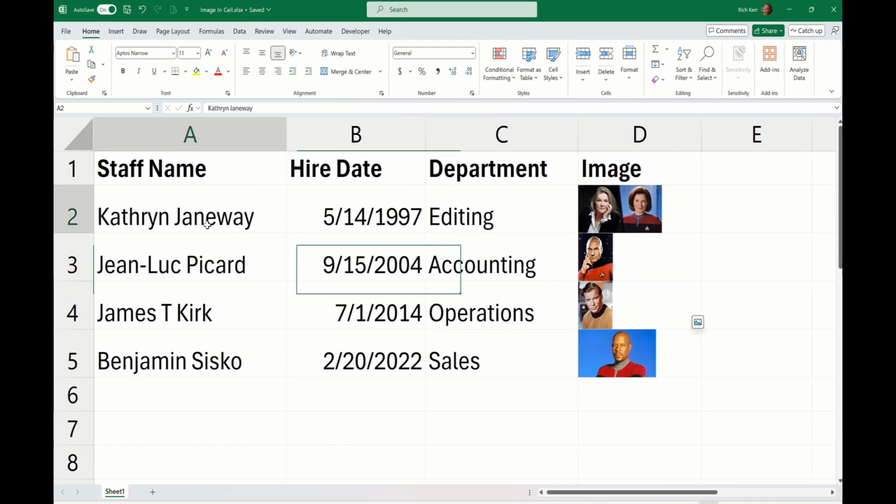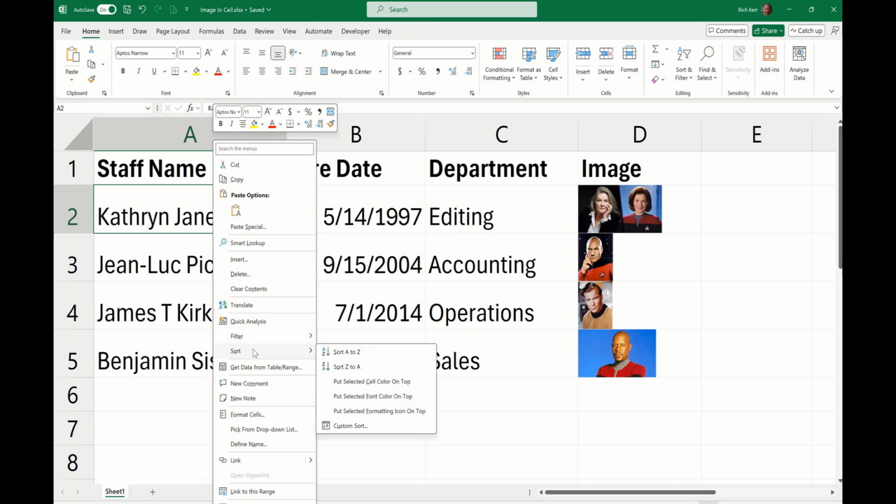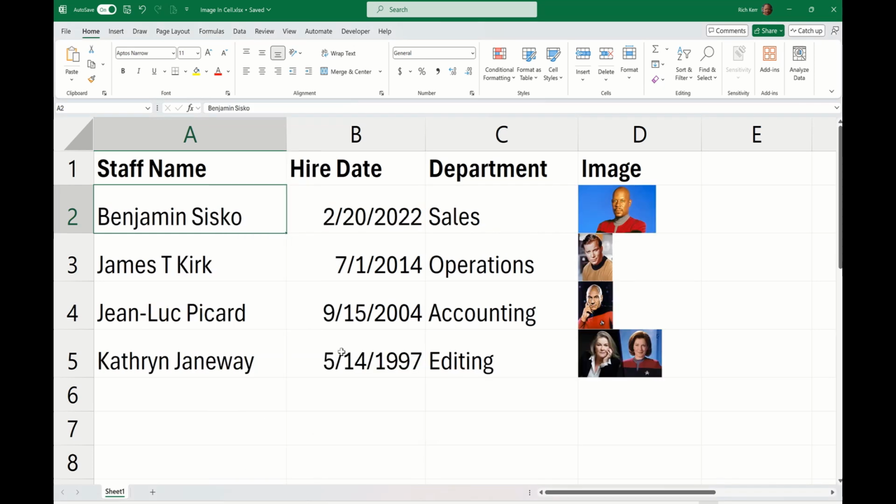If I were to sort my data, like if I say I'm going to sort this by the staff name, you can see that the images move right along with the data, just like you would expect anything else. So that's it. That's how you can insert an image inside the cell in the spreadsheet.